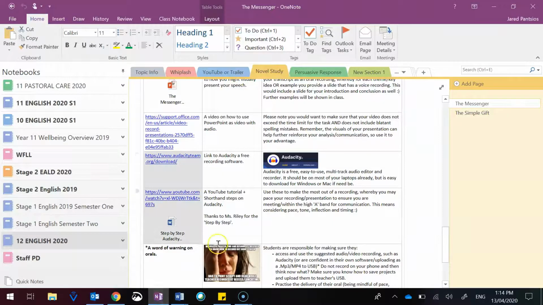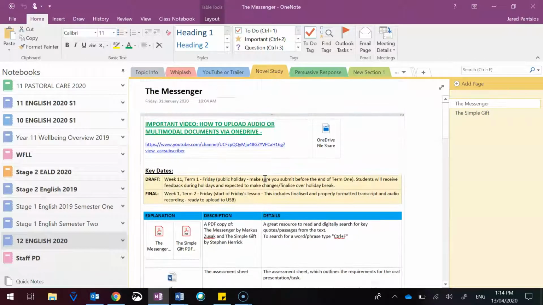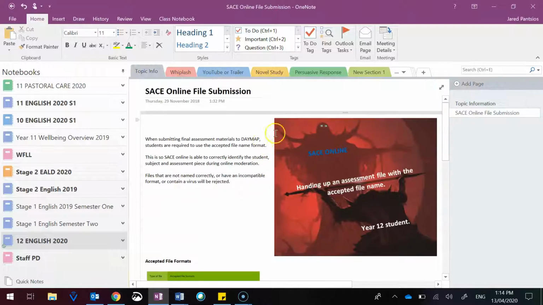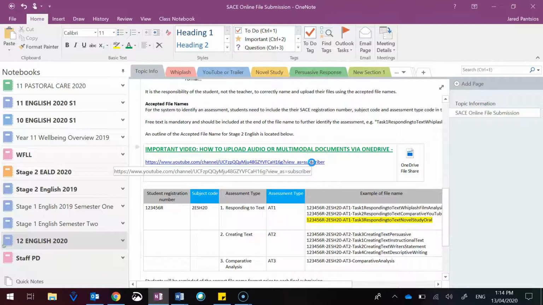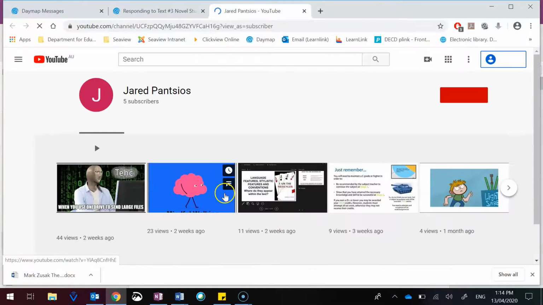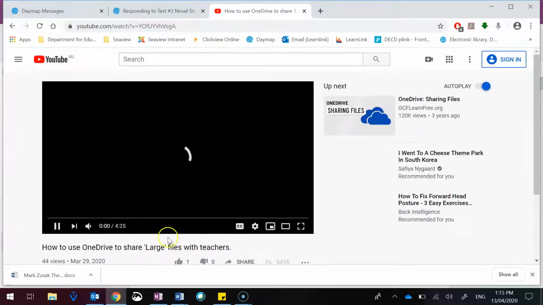Now, in the event that the audio recording, because of its size, does not fit onto DayMap submissions, you have been reminded of the video that is here in the Messenger about how to upload audio or multimodal documents via OneDrive, which is also in the Simple Gift, which is also in the topic information, which I have gone ahead and created, which goes through how you can share this video or audio file with me using your school OneDrive. Okay, so please watch that.